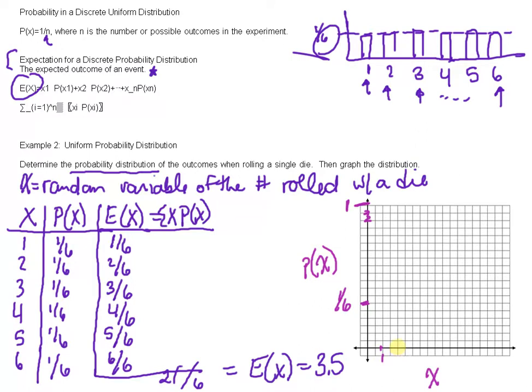Let's do the random variable 1, 2. I'm going to do a bar graph. So random variable 1, random variable 2 is going to be the exact same height. The random variable 3 is going to be the exact same height. Random variable 4. Random variable 5. And the random variable 6 are going to be the exact same height. And that's the probability distribution as a graph.